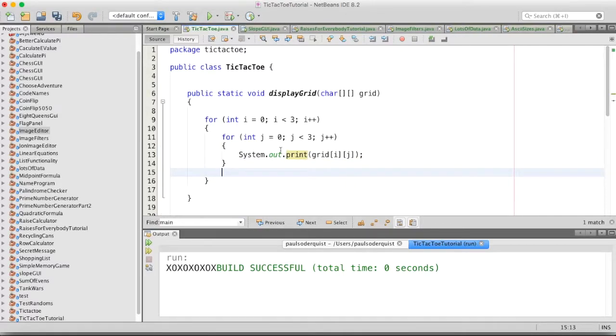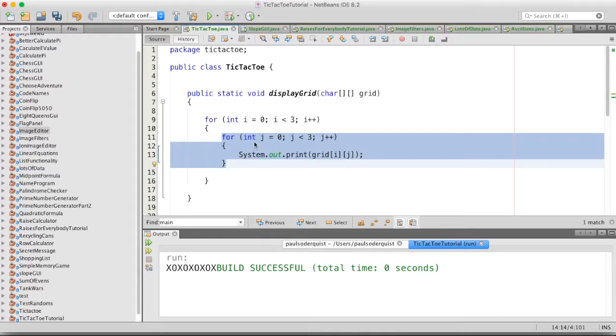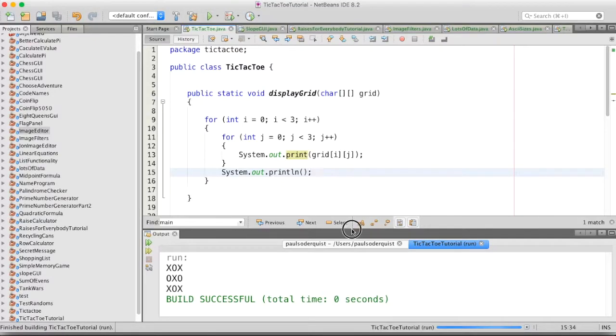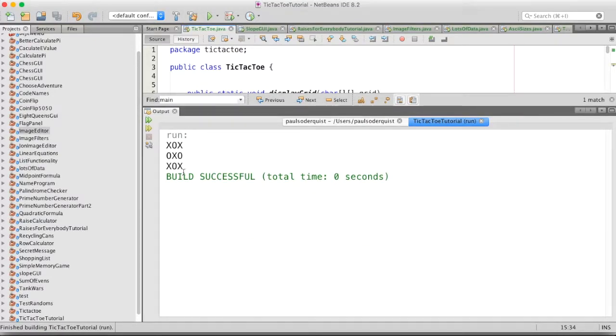So we just say as soon as each row is done, if you remember, each row gets printed with the inside for loop. When that is done, we simply print out an empty line. Okay, now we'll get a nice grid format. So we've got X's and O's in a grid.